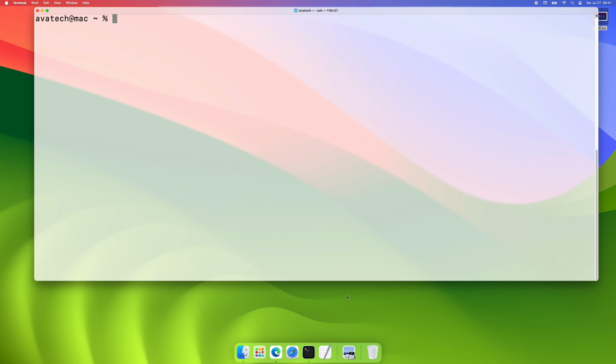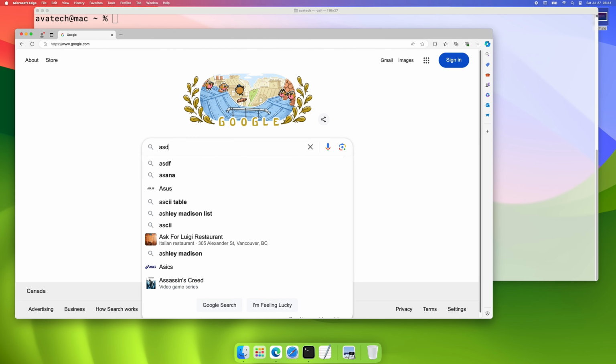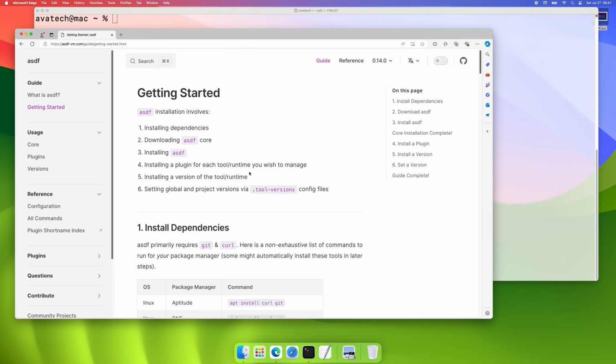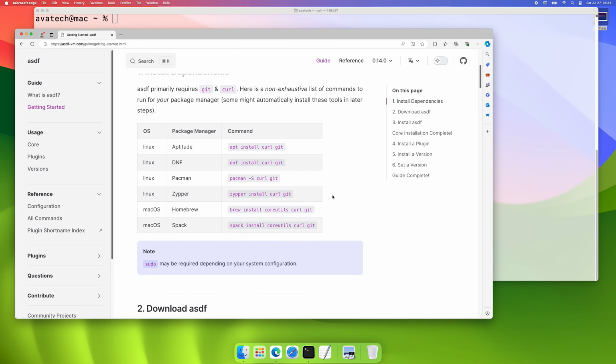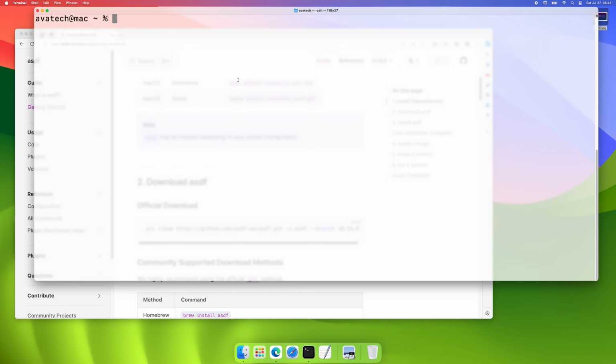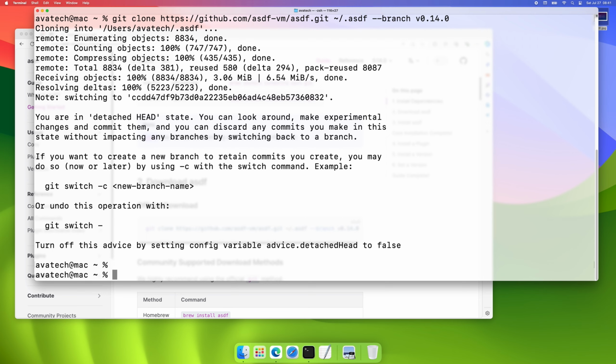Once dependencies are installed, we can start installing ASDF. Go to the ASDF website, go to the Getting Started page, and copy-paste the installation command. It actually just git clones its repo and saves it in your home folder. In other words, it doesn't contaminate the file system on your computer. And it's easy to uninstall when you don't want it. I will show you in a while.